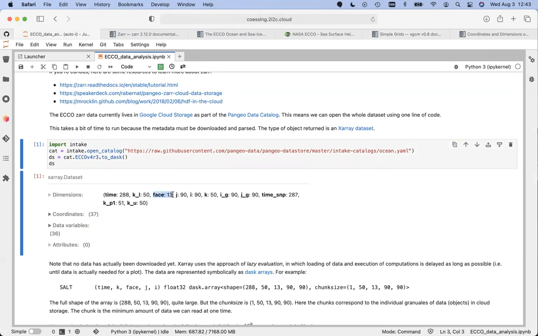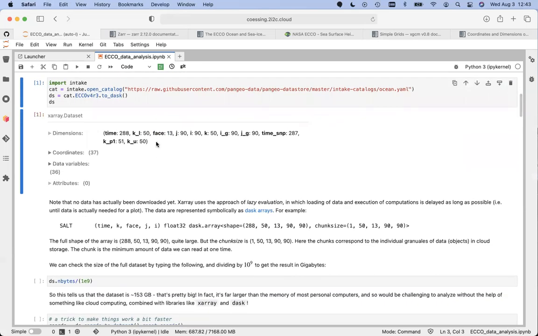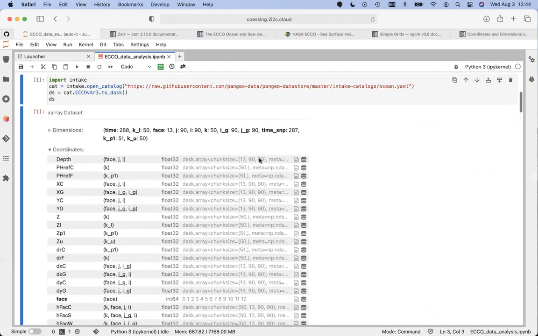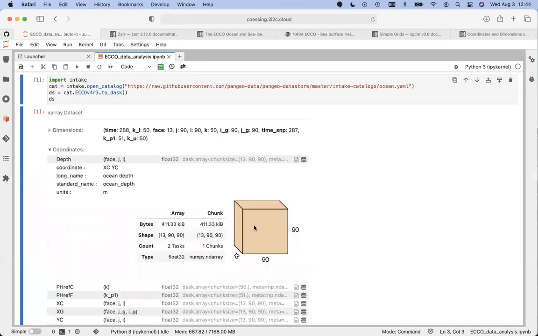We also have this dimension here called face. This is very specific to ECCO. And I have to admit, I don't use ECCO much, so I've basically only presented this at last year's and this year's school. But for face, they've basically divided up the data set into different faces or tiles. So we'll see those in a bit. We have a list of coordinates here, so we can see all of these. I'll note depth because we're going to use that one in a moment. That's the ocean depth, and that depends on the face and then the j and i indexes. And we can see what that looks like.